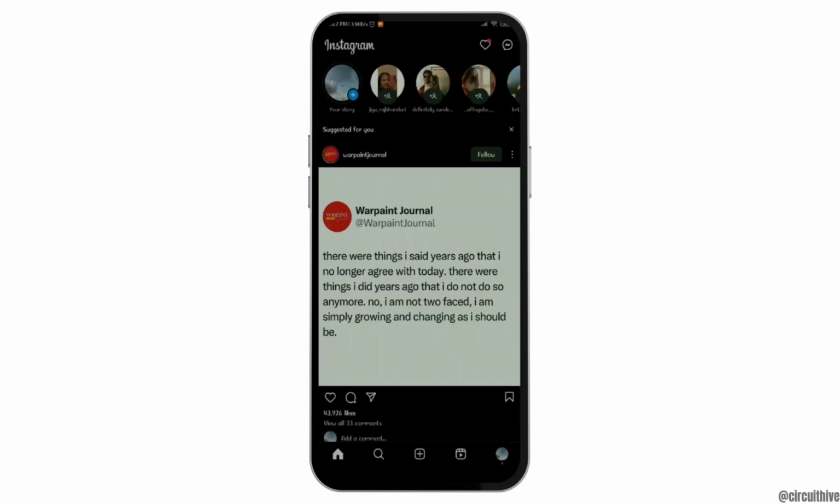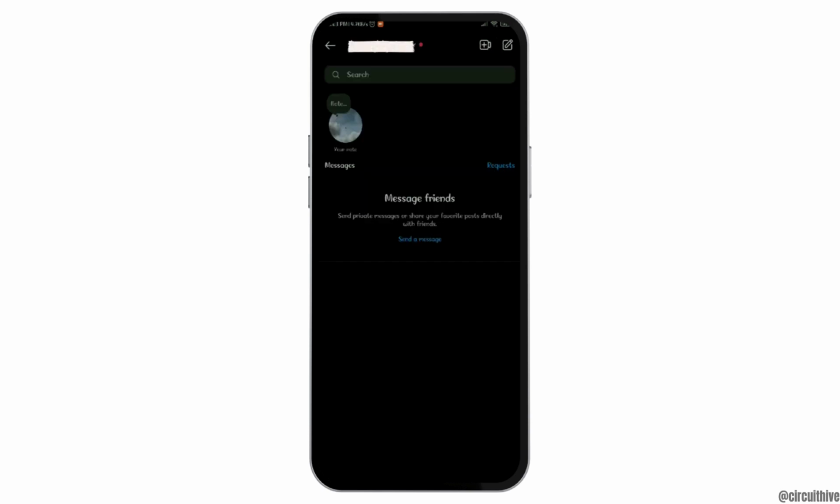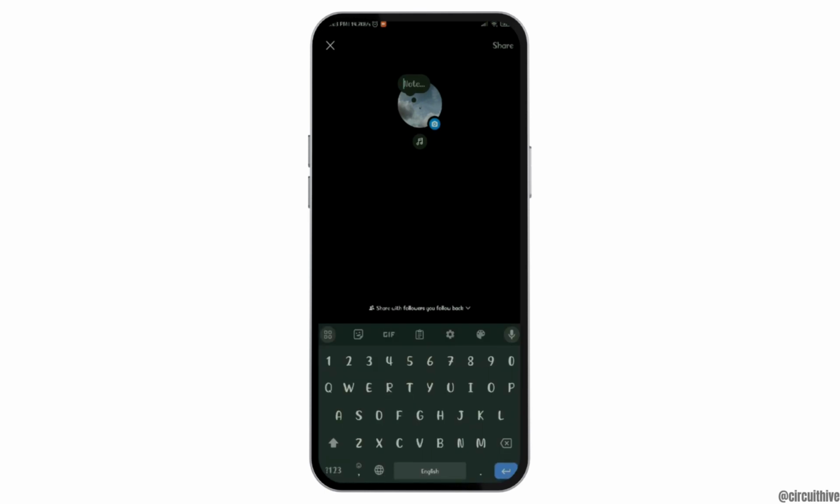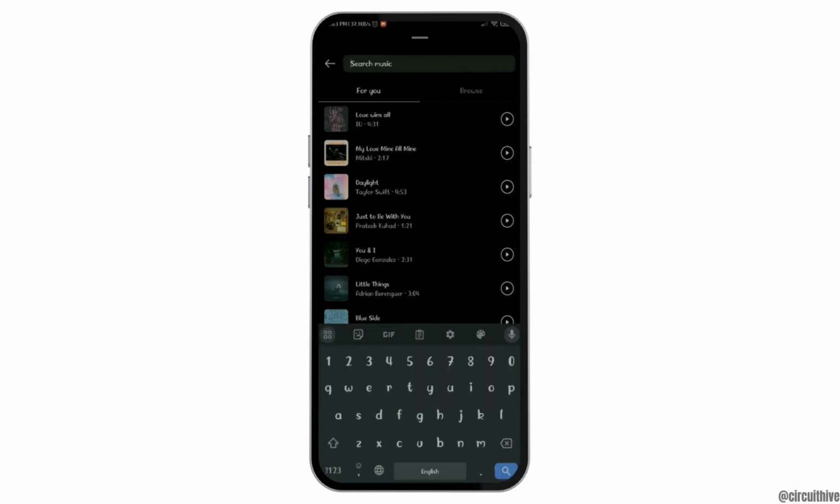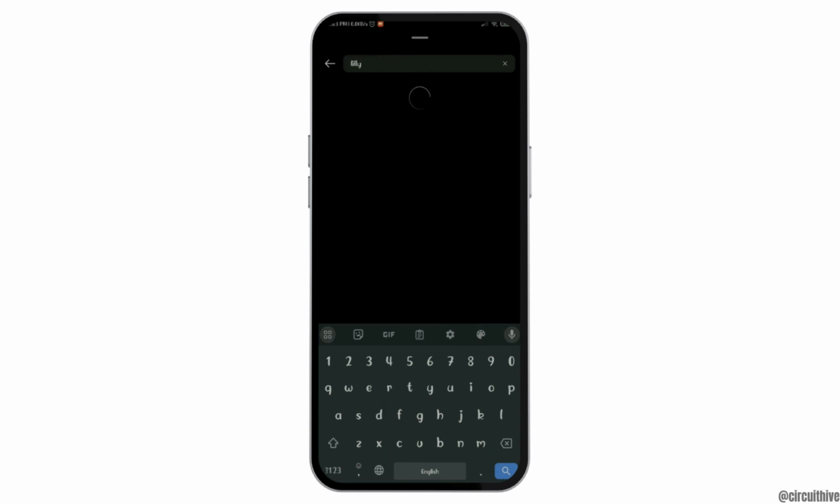Now, click on the Instagram app and head on to your DM section in order to create a note. Then, click on your notes and this kind of thing will show up. All you need to do is click on the music icon as shown in the video and search for whatever music or songs you'd like to add on your notes.